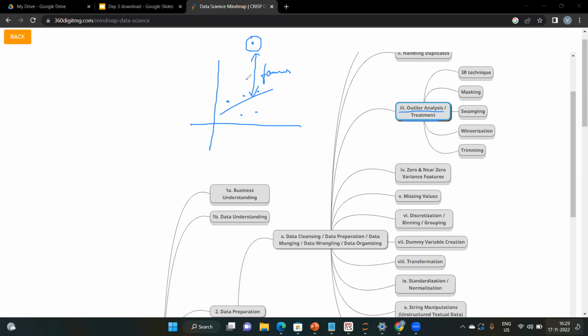Outlier analysis treatment: how to solve this? We have the data point here. How to solve that? We have some techniques, guys, which can be used for outlier analysis treatment. Outlier analysis treatment is nothing but handling the data point which is far from the rest, which has some high values, you can say, some extreme values.